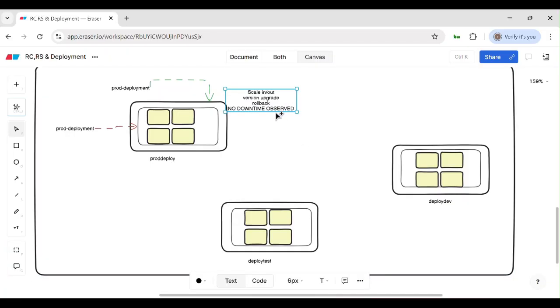So hope you have liked it and you have understood the concept of replica set, replication controller, and deployments.